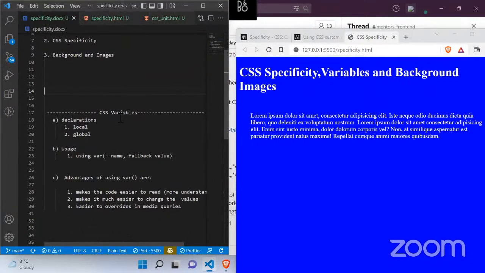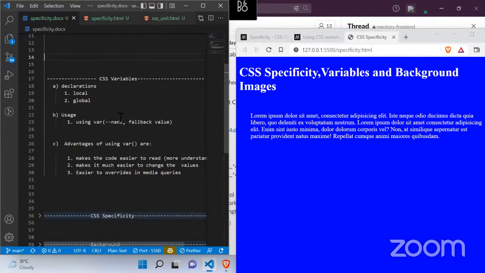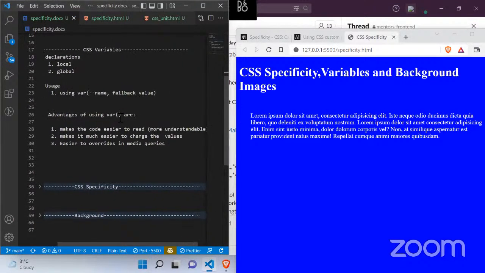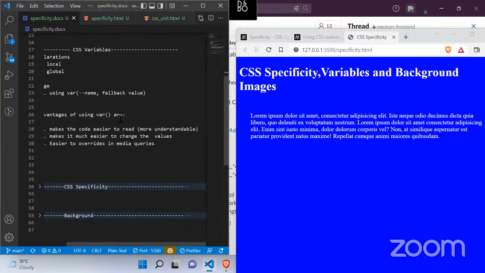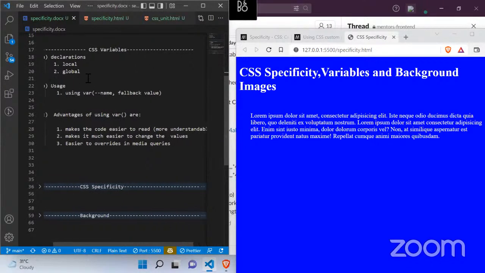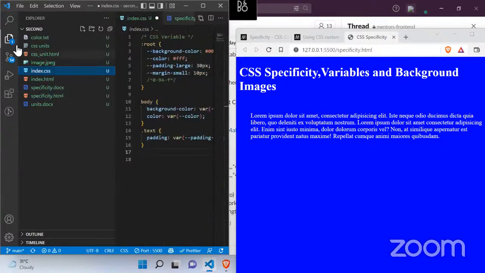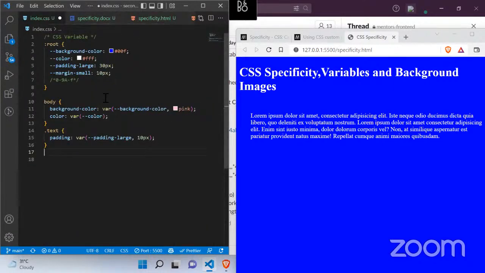So we can use it. Our advantage of using CSS variables is that it makes the code easier to read and gives you more understanding. Now, I think I've not explained how we can declare it locally. What we have made before is a declaration in global.